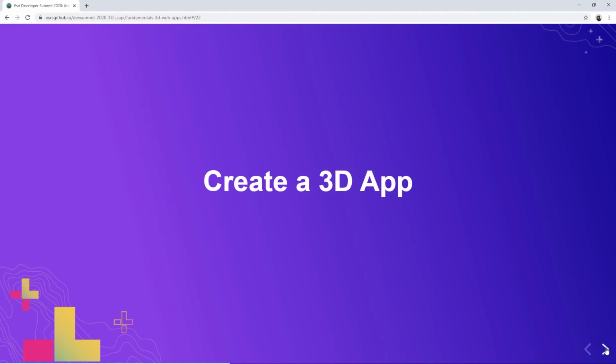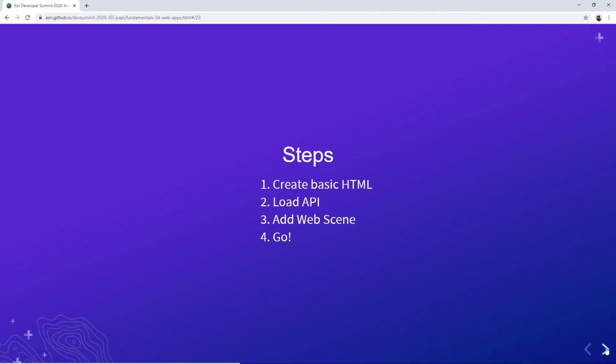Let's finally talk a little bit about code. So let's start creating our first 3D app. The steps are four, pretty basic: create a basic HTML page, load the API, add the web scene, and done.